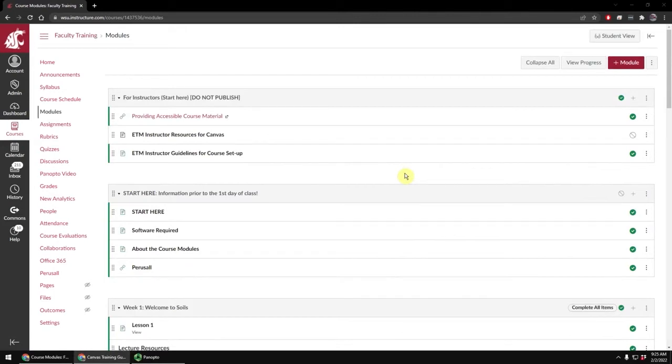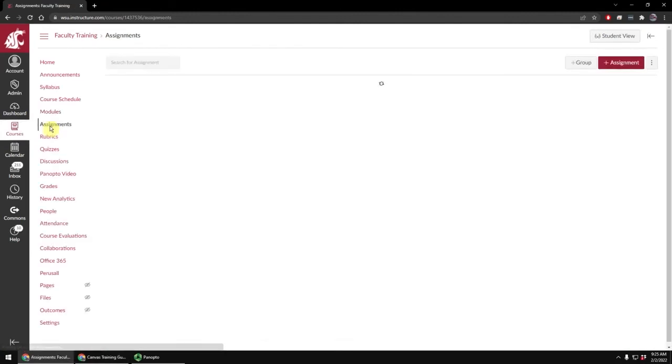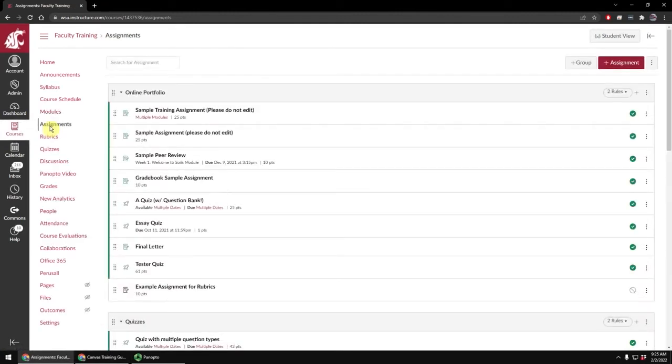So let's talk about editing assignment dates. So staying on the assignments, so let's go back to the assignments. I'm going to select the assignments menu item on the left-hand side. Then I'm going to go to the upper right-hand side and select Edit Assignment Dates. First, I'm going to select the 3 vertical dots in the upper right-hand corner. It says Assignment Settings when I hover over it. And then I'm going to select Edit Assignment Dates.